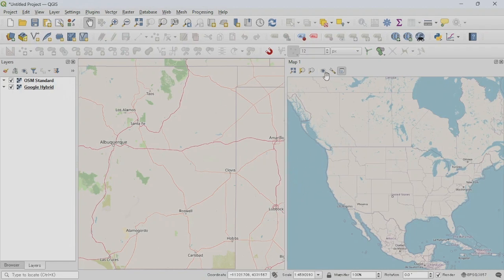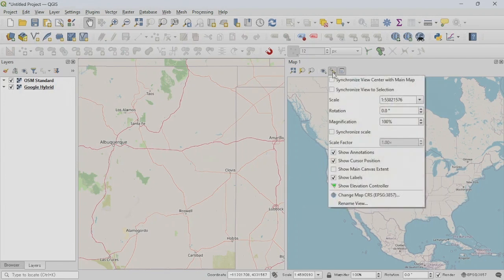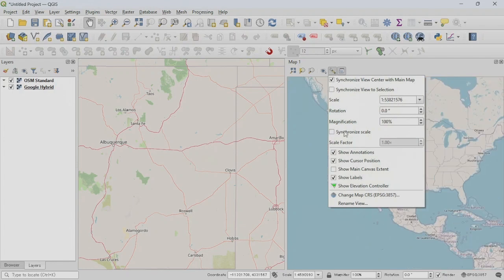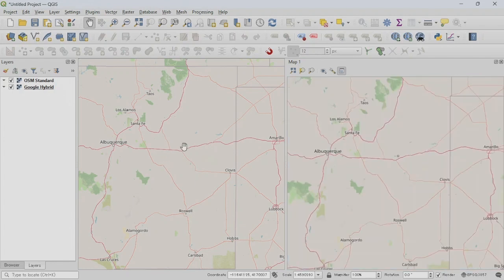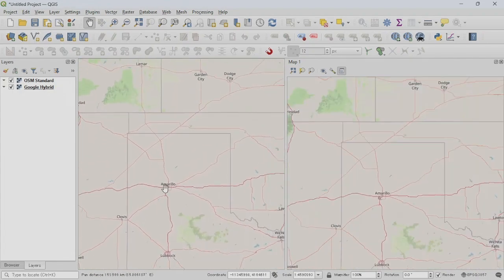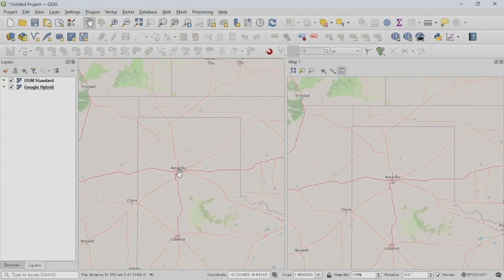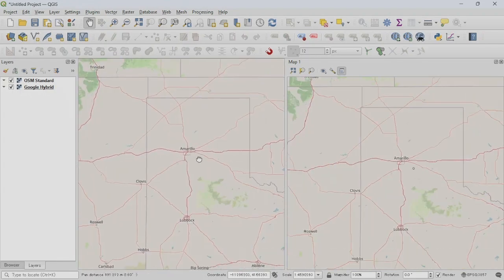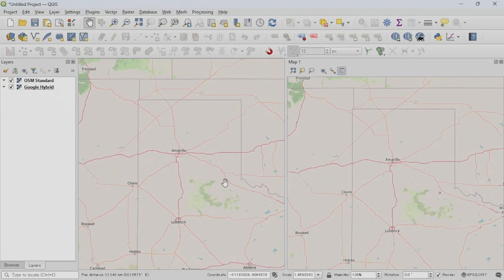To do that, click on this view settings and select synchronize view center with main map, and also click on synchronize scale. Now if I move this view, it will automatically move this view. And also for zooming, that means the scale and position is totally synchronized with two views.